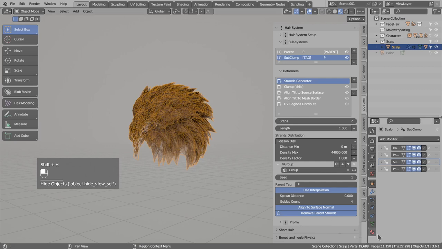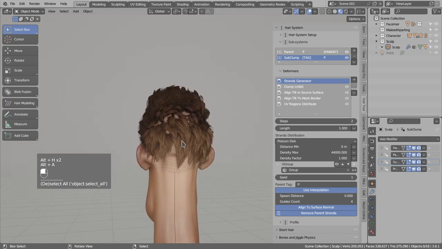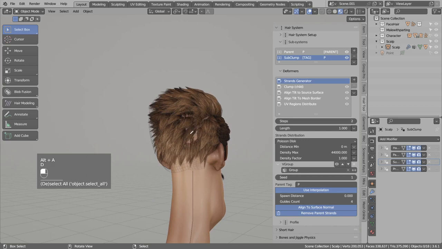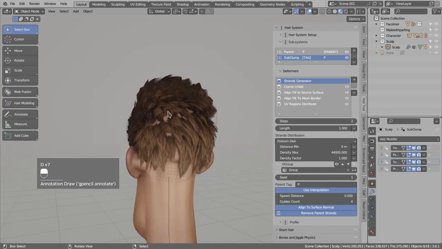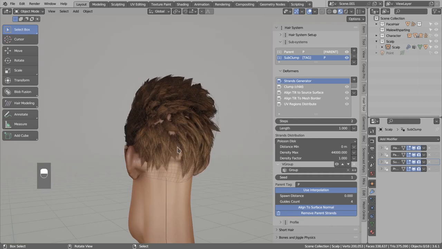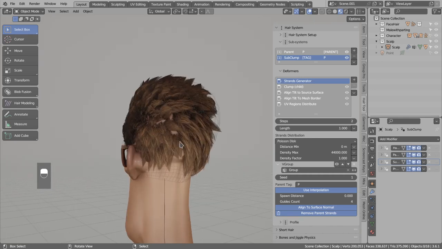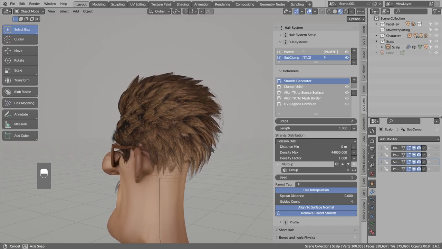Let's see the polycount now. We are on 22,000, so more than twice the optimization. The one downside is that you can see some bald spots now on the head. Usually you would just paint the character's head black on the scalp area to hide those spots.